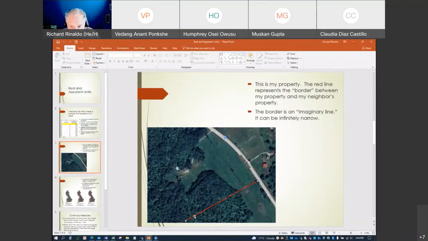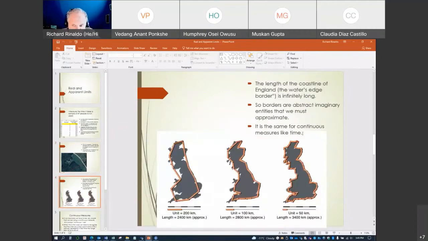with frequency distributions. So, for example, the length of the coast of England. If my unit is 200 kilometers and I map that out, the length of the coast of England is 2,400 kilometers. If my ruler is 100 kilometers long, the length of the coast of England is 2,800 kilometers. If my ruler is 50 kilometers, the length of the English coast goes to 3,400. The length of the English coast gets infinitely large.